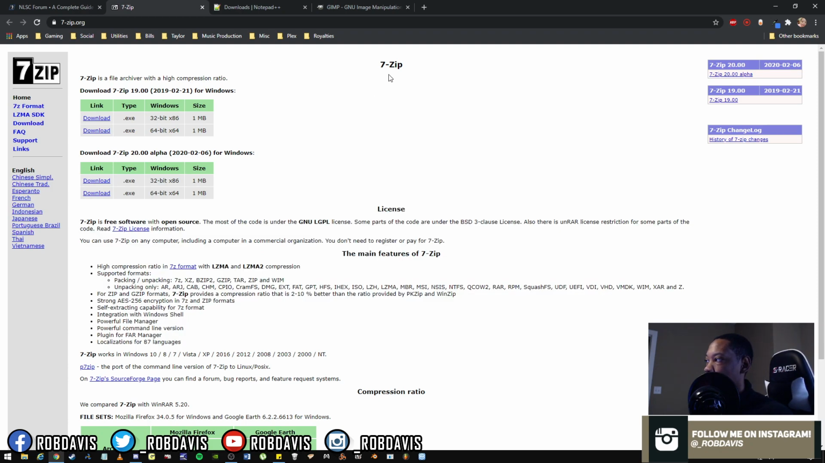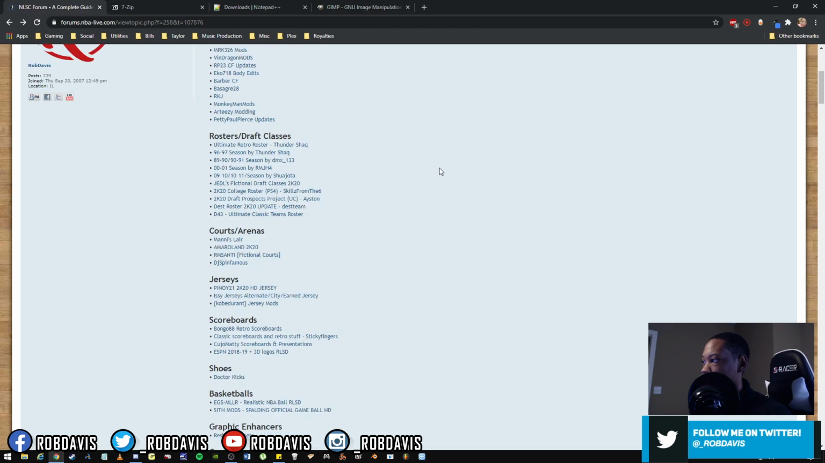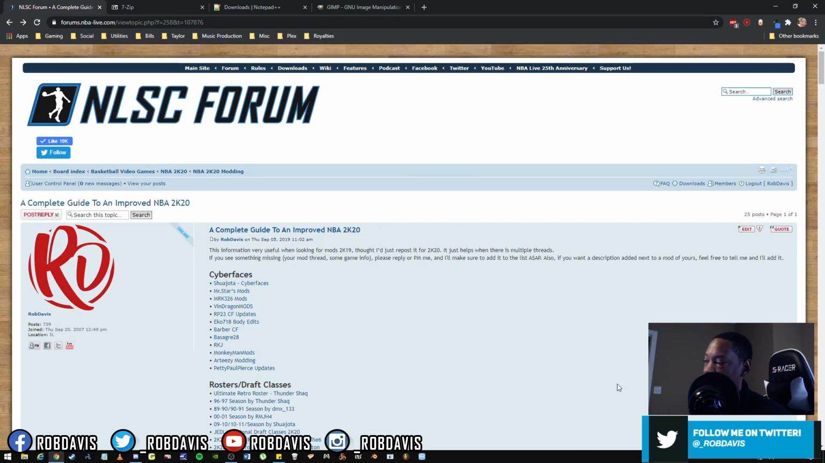And again, I'll talk about this more when we go to installing these programs, but these are the programs that you're going to need. So you're going to need Photoshop or GIMP, 7-Zip, Notepad++. You're going to need the 2K File Explorer, and then again, just make sure you sign up at NLSC. That's all I really want to talk about in this video.